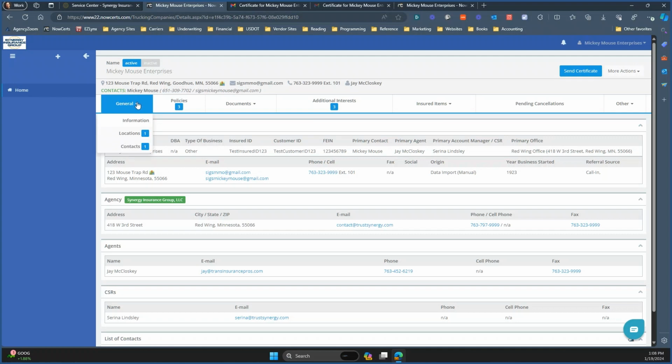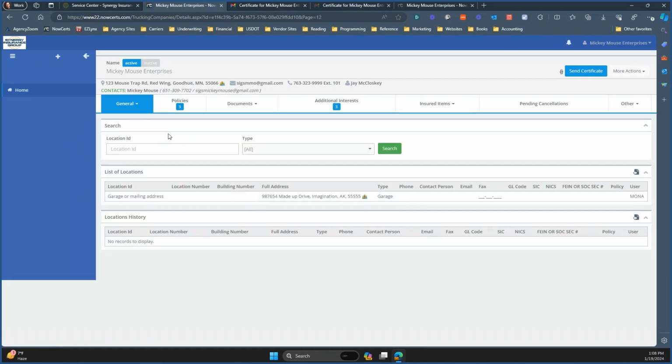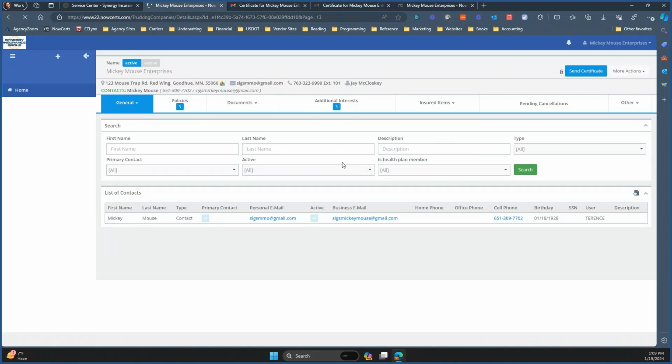First, we will go to General Locations. We're currently on the information screen. We'll go to General Locations, and this shows any additional locations that we may have on file for you. Garage or mailing addresses, and we can also go to look individually at contacts.